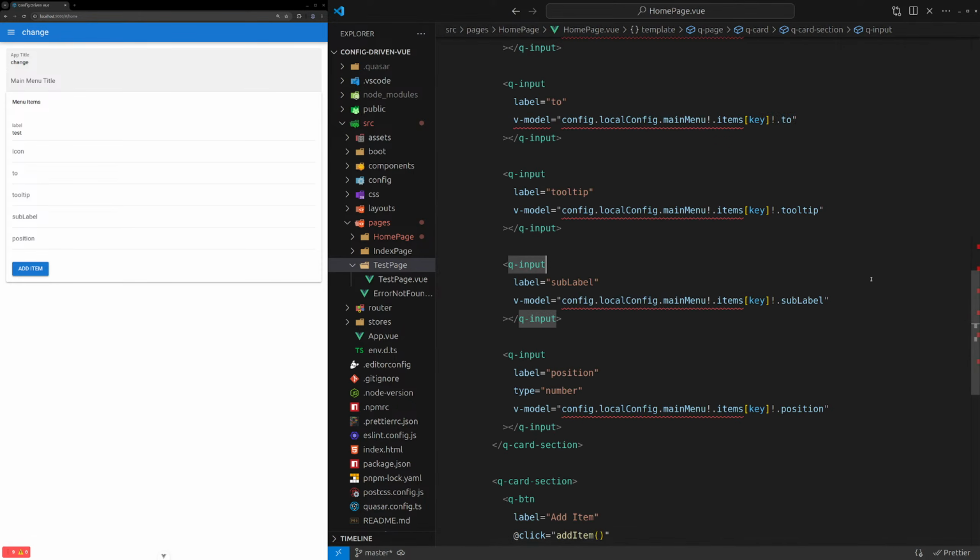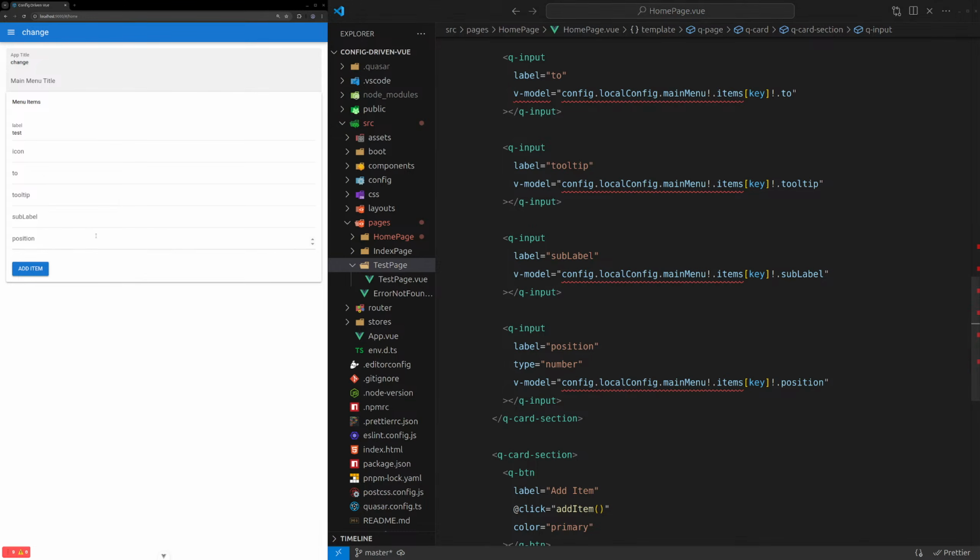Oh man, those red squigglies are going to drive me nuts. Just got to deal with it. And we might set that equal to something like 200. And what's an icon we have? Maybe there's a book icon. I'm sure that exists. To, the name of that route is test.